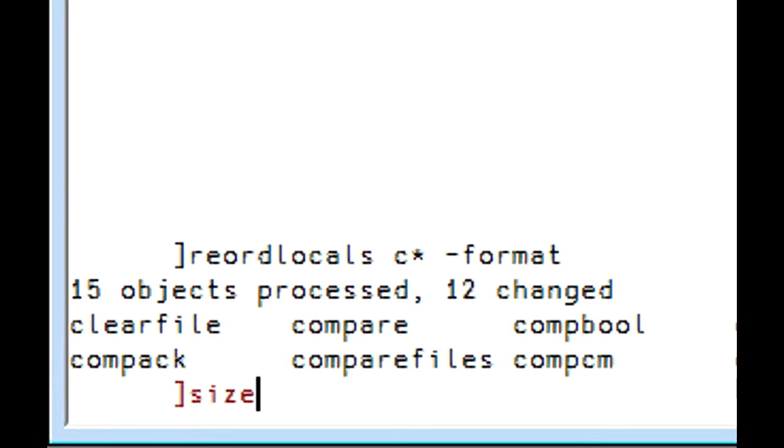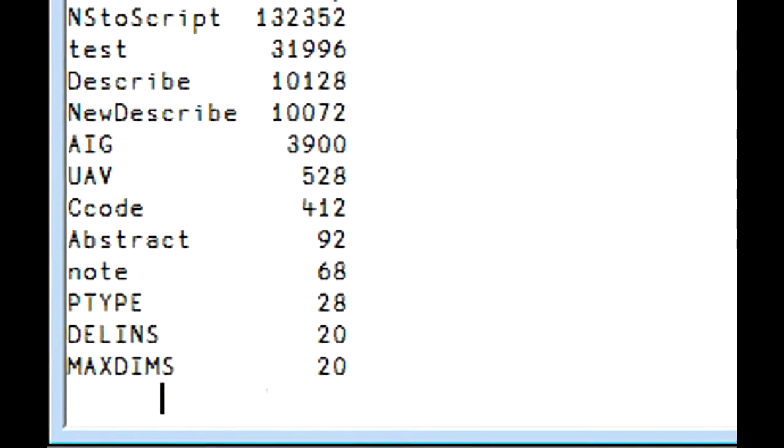Okay, this gives you the size of the variables in the workspace. So it tells you that this nstoscript takes 132K, in decreasing order. We can also get the top 12 variables.